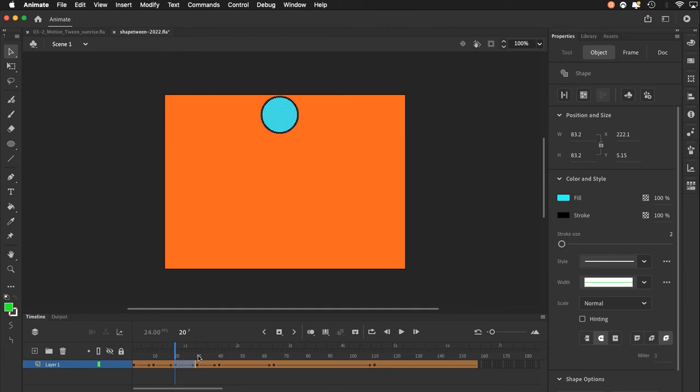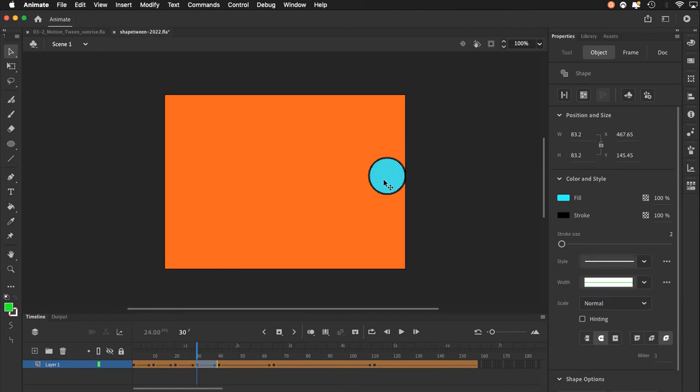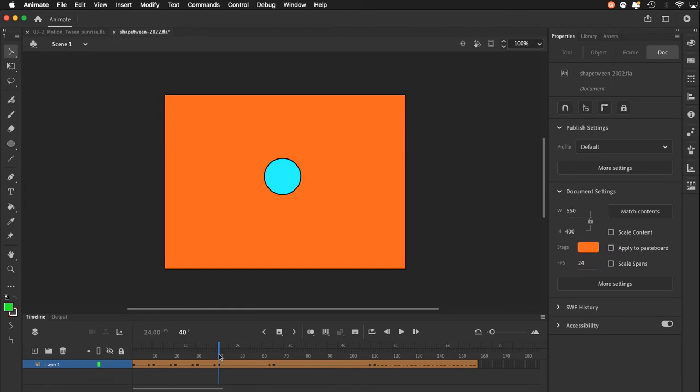And then another 10 frames down, keyframe 30. Frame 30, I keyframed it, placed the ball on the right. So it looks like it's bouncing off the walls. And then on frame 40, I placed it in the middle. And between frame 40 and frame 65 here, it actually transitions from a ball to a star.